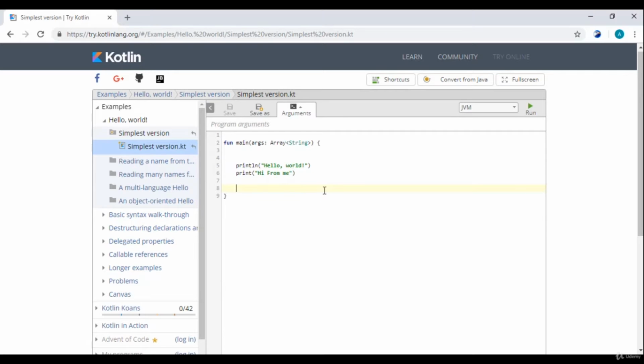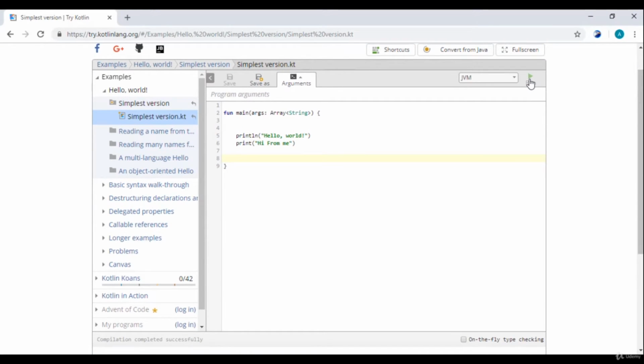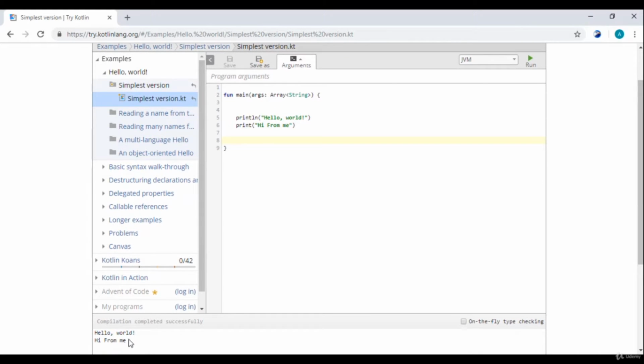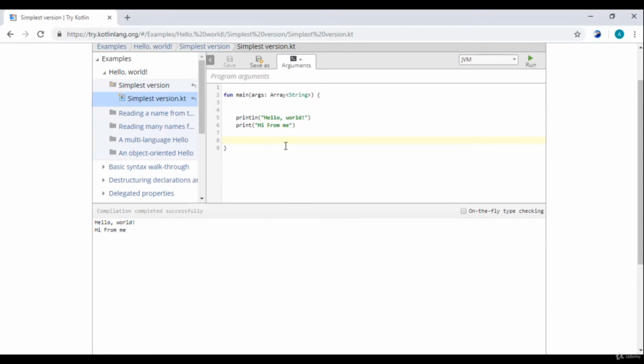Now the print, as the name implies, says print, where we can print something on the screen. The difference between println and print itself is that println will give us a new line. This is the main difference between them. So guys, I'm going to click on this run button. I'm going to go to the bottom. As you can see, let me resize it, we have this hello world and hello from me, which is essentially what we put here on the top.